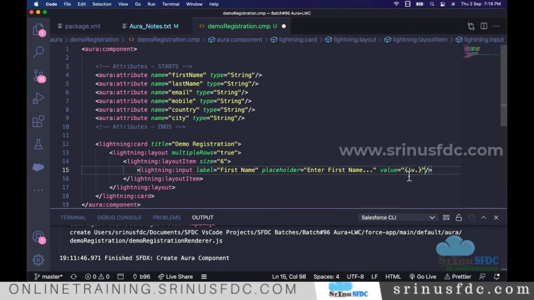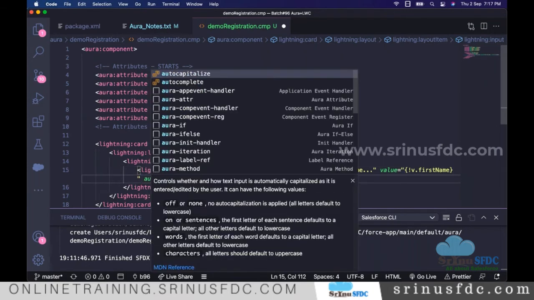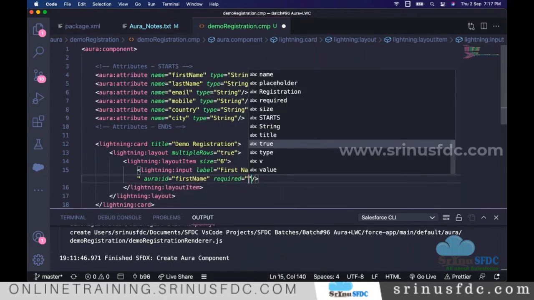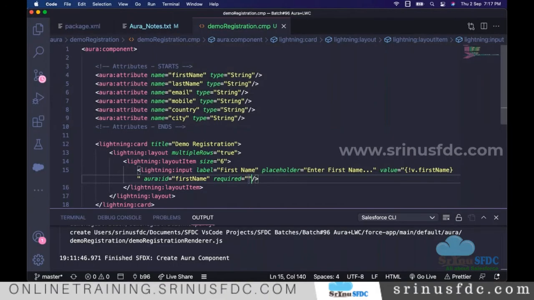v dot first name. Okay, whatever we enter will be stored into that. And also to recognize this in a unique way, local ID, aura ID is equal to, I'm just giving first name only. Now I want to make this required, right? Because if you see here, it is required. Required is equal to true. I'm keeping all these things.